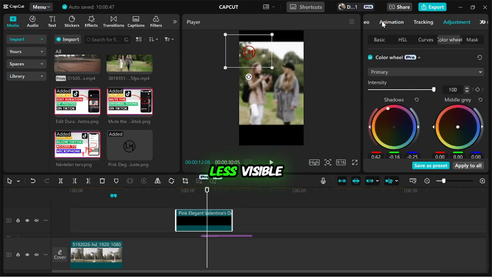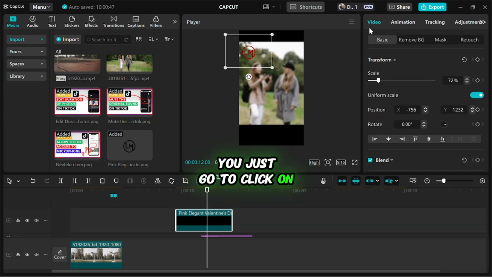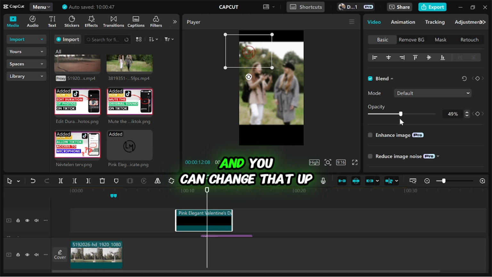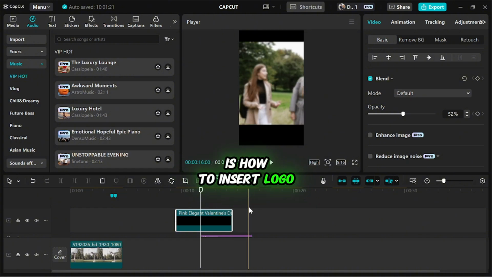If you want it to be less visible, you just click on the logo, go to video, go to blend, open up this blend with the arrow, and here you have the opacity, and you can change that up. As you can see, it looks better with like half the opacity. Alright, so all in all, this is how to insert a logo in CapCut.